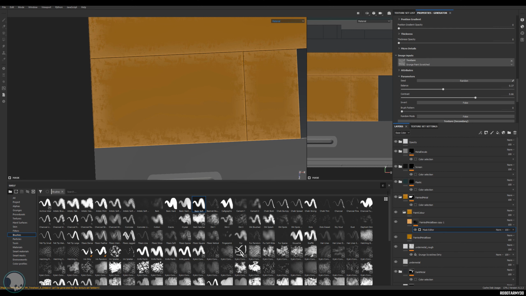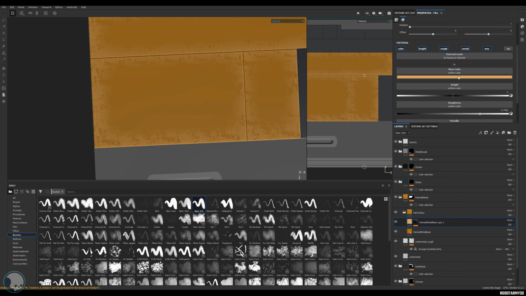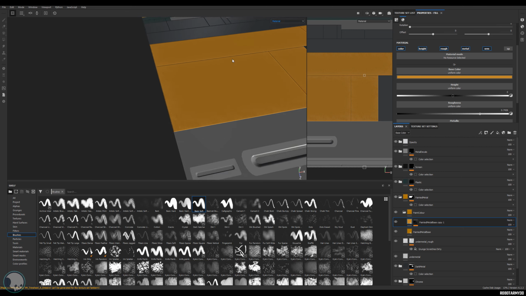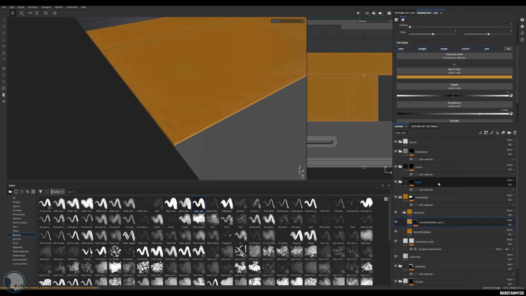And once I've got something I'm happy with, I can come back in here and I'm just going to adjust that colour down again a little bit so it's not quite as strong. Okay, and so now we've got our paint colour here.